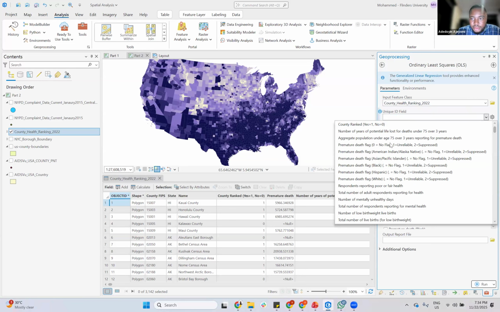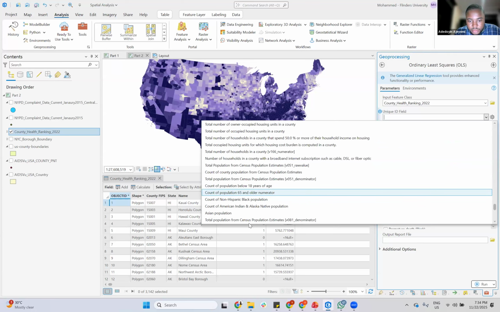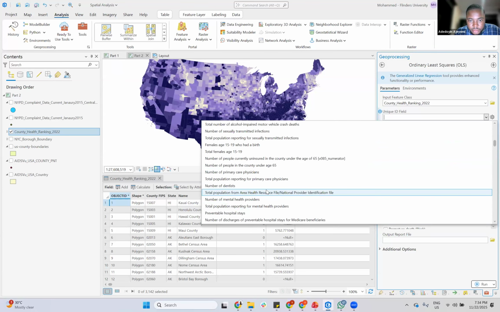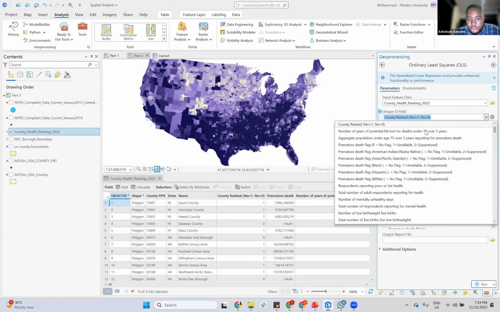I need a unique ID for this. I don't know why it's not taking all the other unique data. Sorry, I'm coming. No, this is not unique.